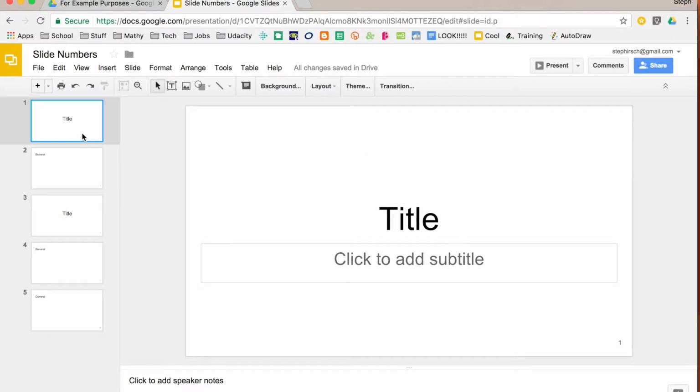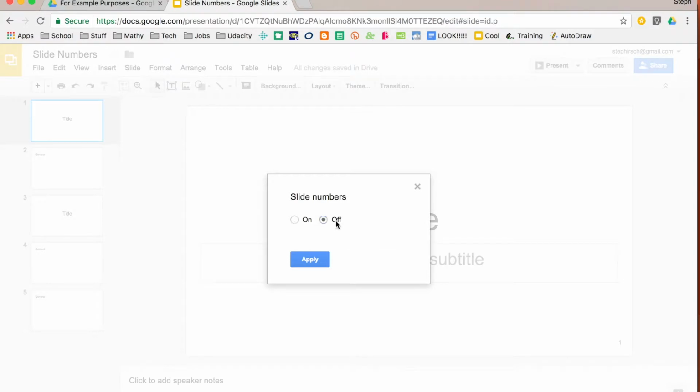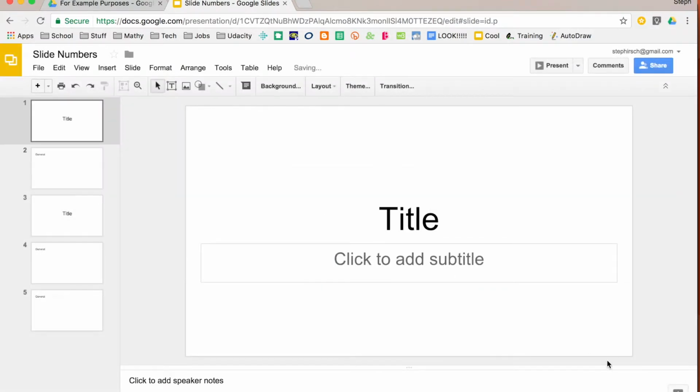Now you'll note that I changed the font here, but if I go to the other slides, the font does not change. Another thing to note about slide numbers is that if you go in and edit them later, you need to turn them off before you do anything to them. So I'm going to go up into Insert, Slide Numbers, and this time I'm going to turn them off, and they go away from my slides.